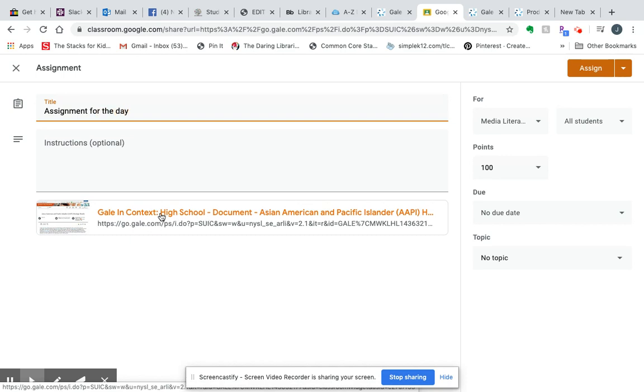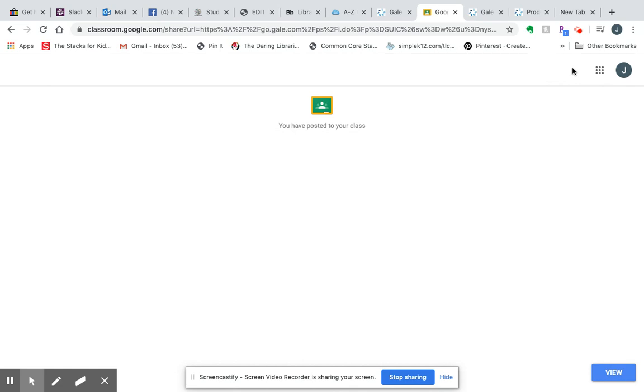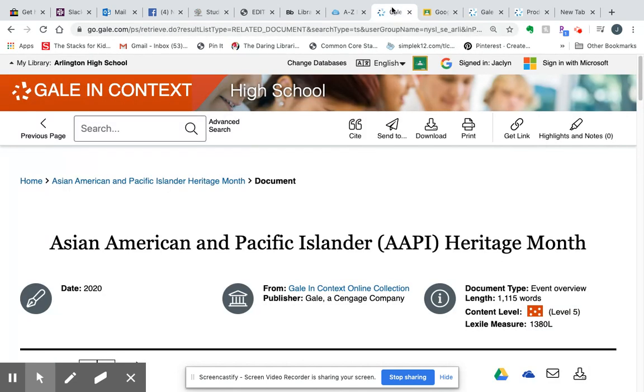So you can see on the bottom here, once students click on that, they will be directed right into the database to that specific article. And it has all of the functions that Google Classroom has over there on the side. So that's Google Classroom, and that is the most effective way to share articles with all of your students.